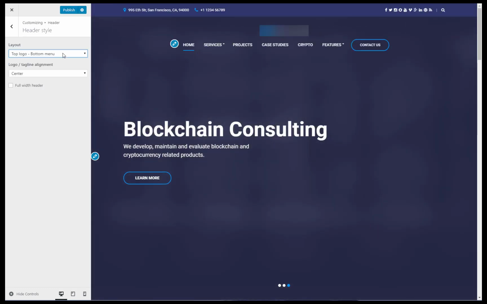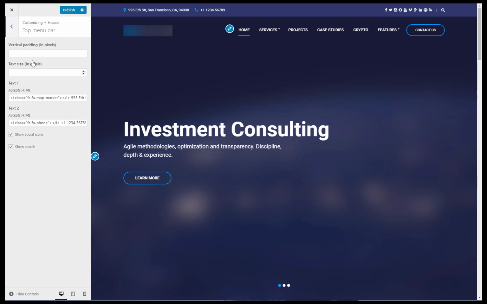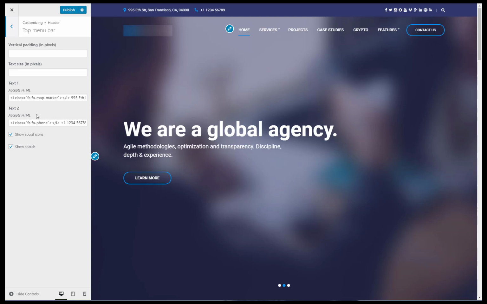Yeah, so that's attractive. We have options here for padding and text size in the top bar. And it looks like there are two areas here, and they accept HTML. I guess these two. And then an option to show the social icons in search.